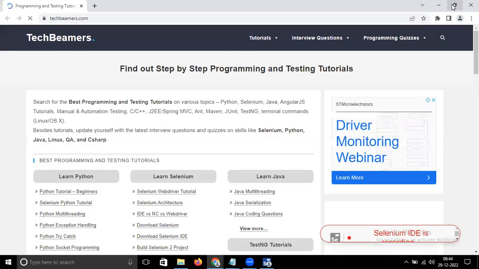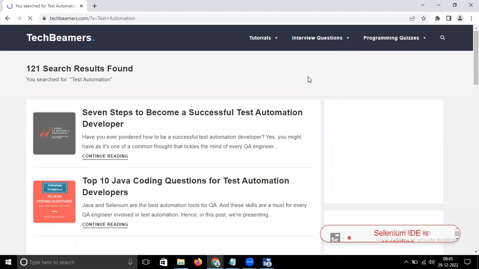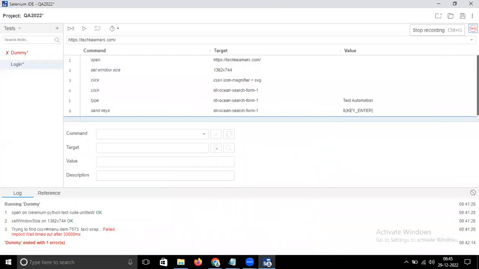Maximize the window. It is taking time to load. So the complete page has been loaded. Click on this search icon, enter test automation, click on enter. So this has been loaded. That means the results are populated. Navigate back to IDE, click on stop recording.